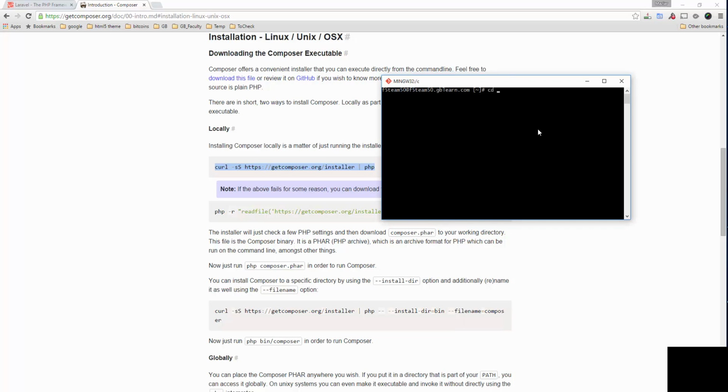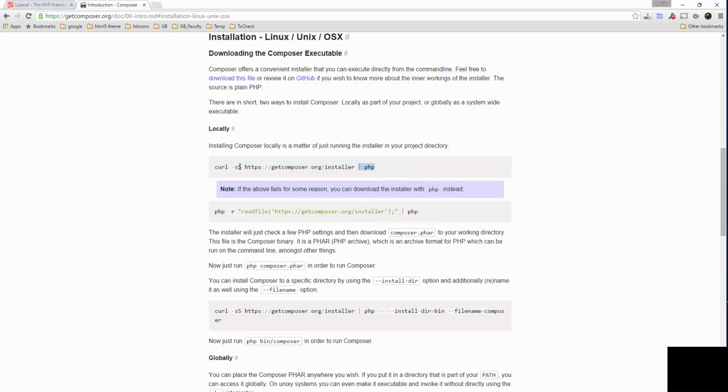So what I'm going to do is make sure I'm in my home directory. I just type cd tilde. It takes me to the home directory. Then I will create a few folders. First I create a bin folder, then I cd into bin, and then I'll create another one called composer. I'll move into the composer folder, and simply I will run this command.